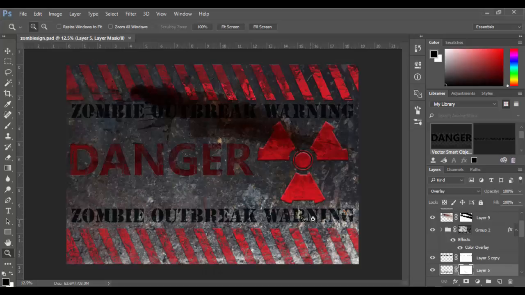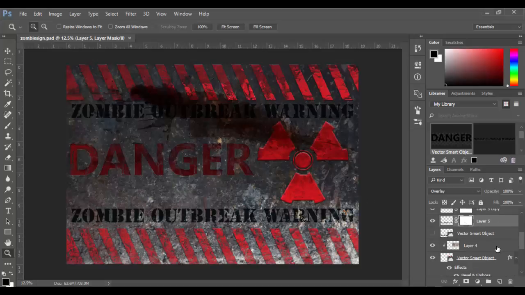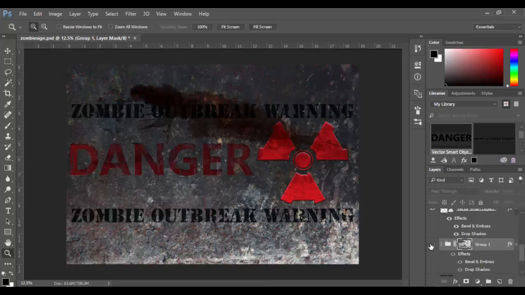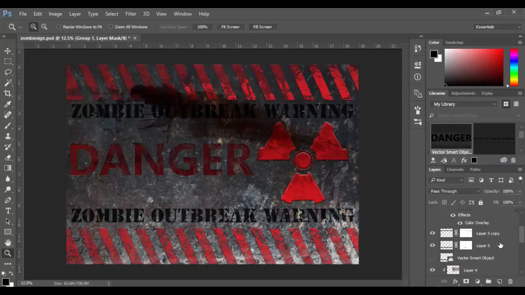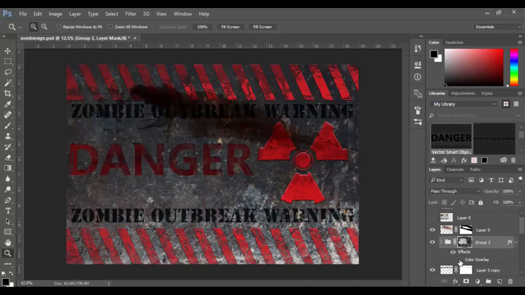By the way, in the zombie outbreak warning here, I've added a layer mask to each layer and kind of scribbled out a couple areas. I also increased the size of the danger, adjusted the sizing here, and added an overlay layer to the danger sign there. So if I scroll down to, I believe it's this layer. No, it is, I believe, this one. Yeah. Here's the color overlay. It just brightened it up a little bit, kind of matched the rest of the image a little bit better.